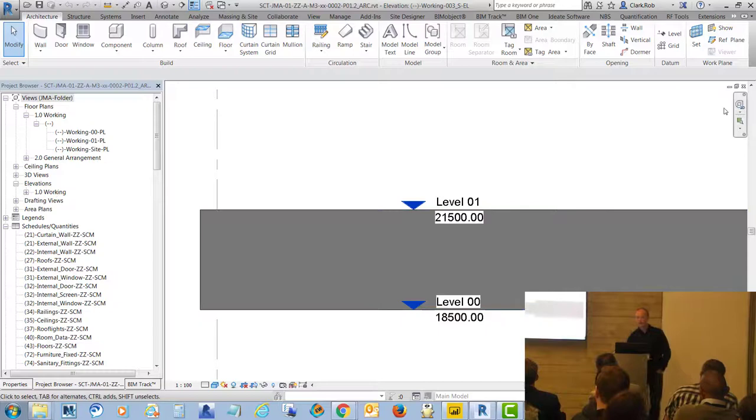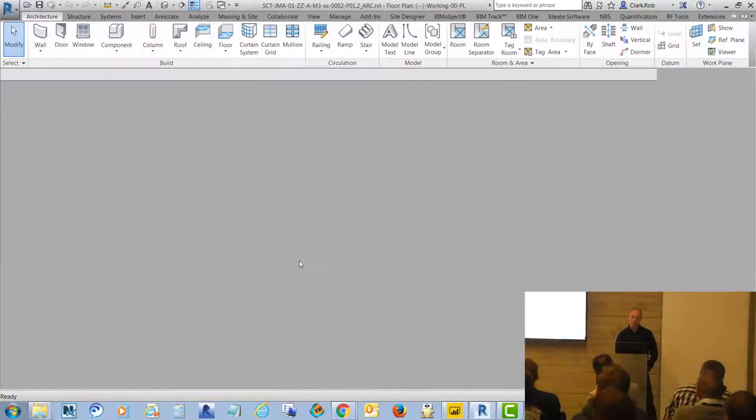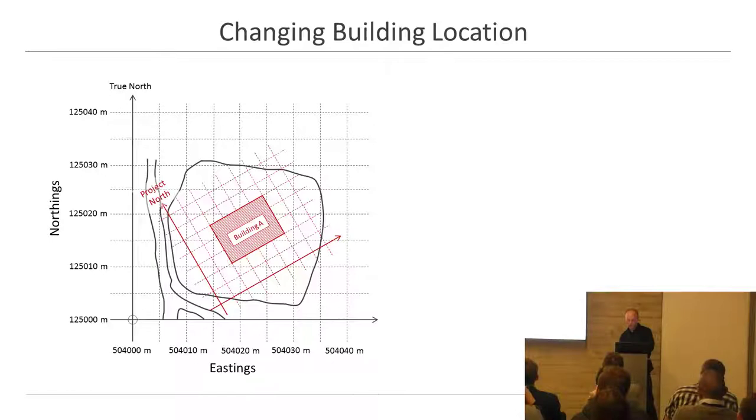Okay, and then again, if you were issuing that out to the other consultants, you would give them the same kind of information, say, go back through and publish your coordinates again. Okay, I think that is pretty much us.